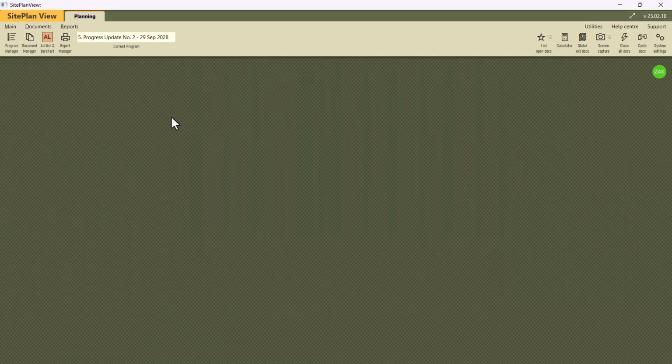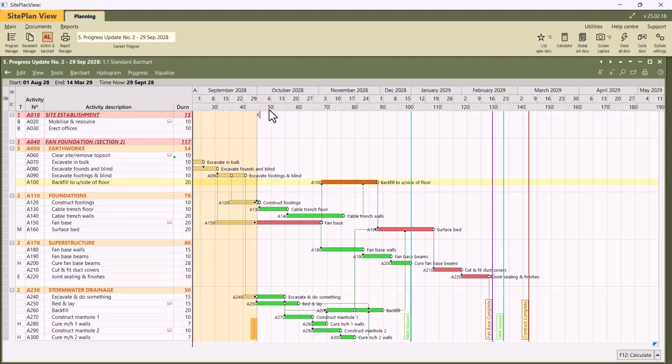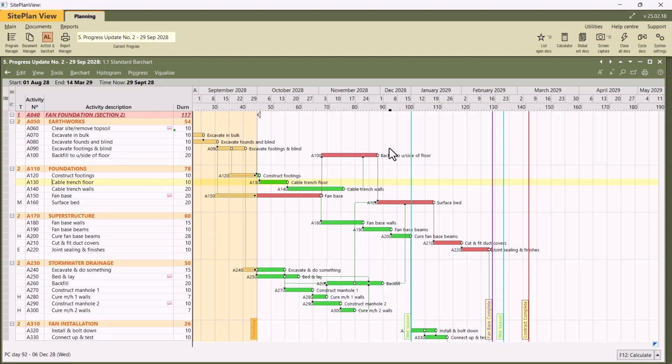Double click on the program. Click on the document manager and select the standard bar chart. And there is the bar chart as produced by the planner. You will notice that what we've opened up is a default view.